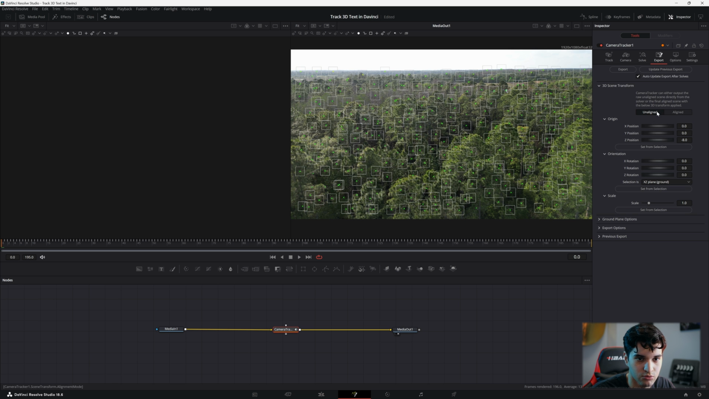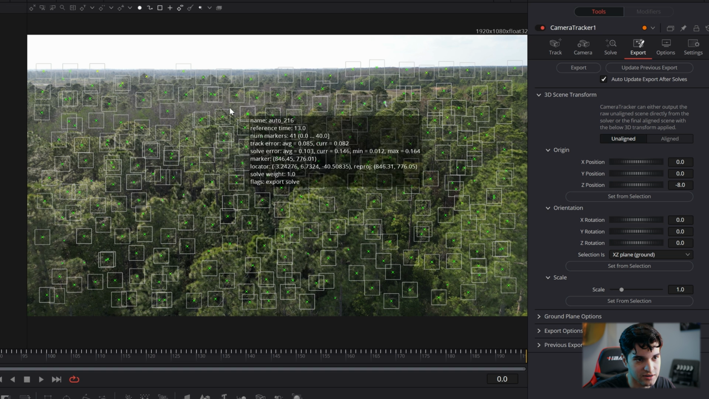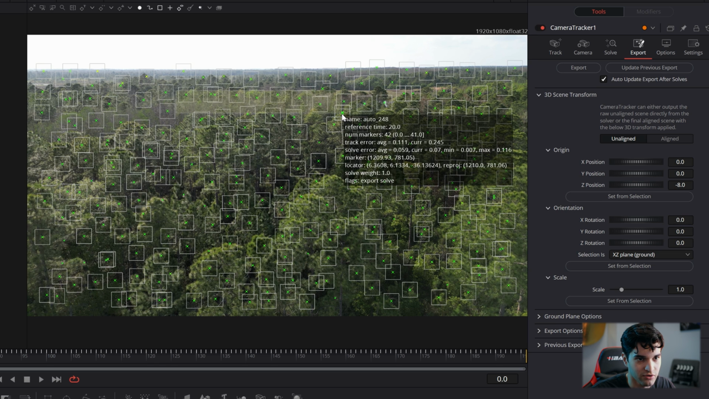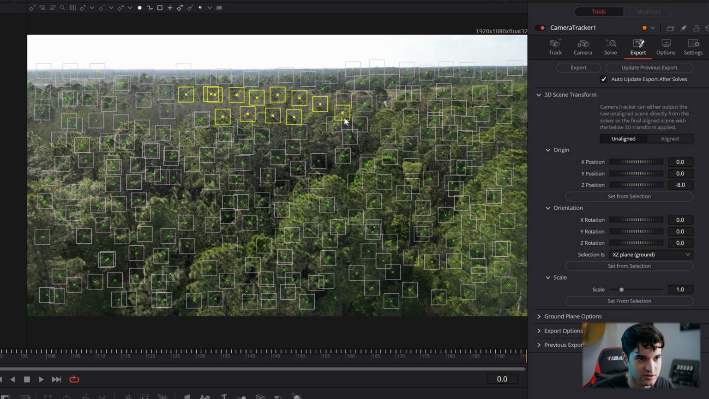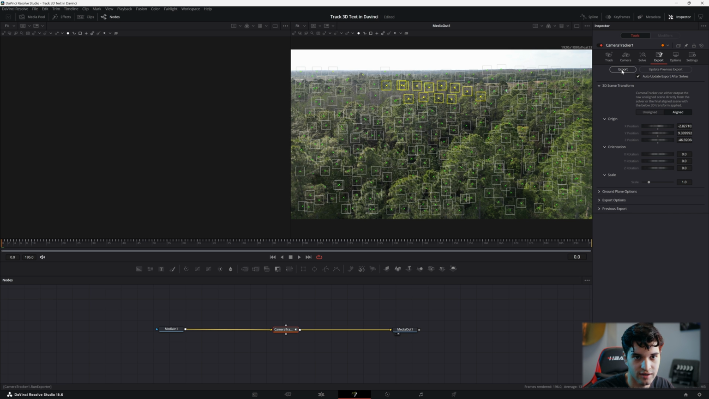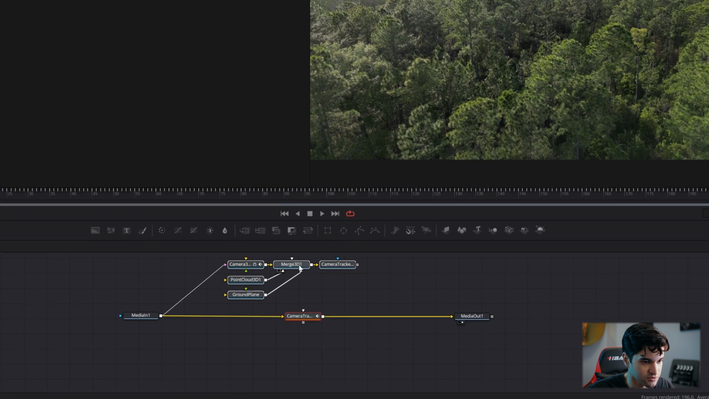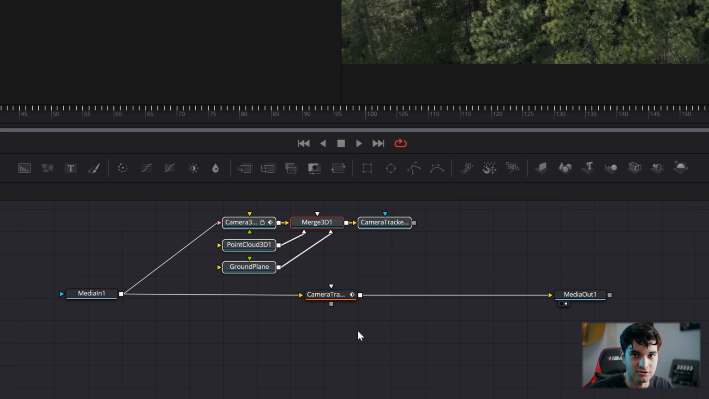So now we're back over to export, and make sure unalign is selected, and then go ahead and drag over and highlight the tracking points that you want your text to track to. Okay, and then you're going to go ahead and click set from selection, and then click aligned again, and now hit export. Alright, and as you can see, 5 nodes have just appeared down here, and it's all good.